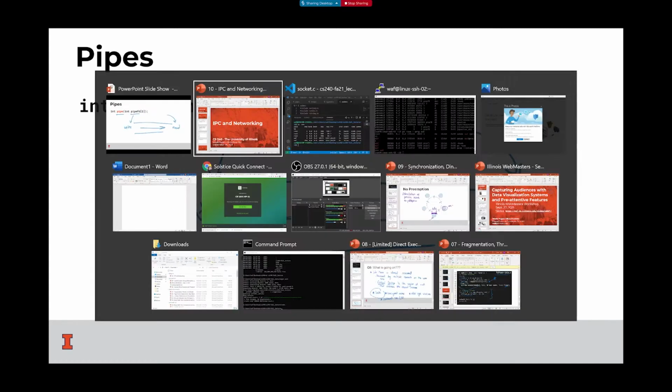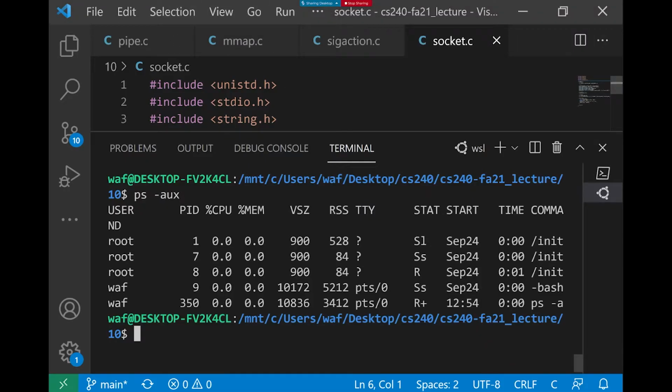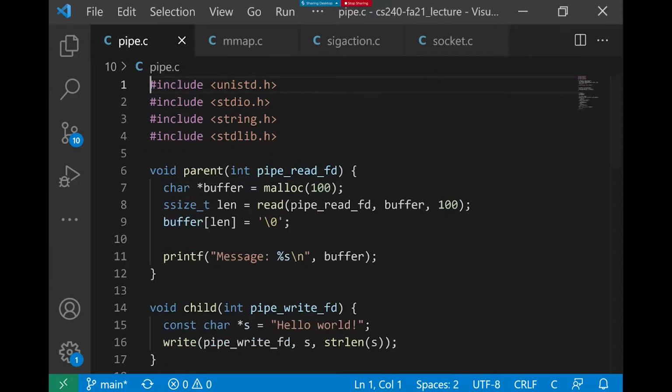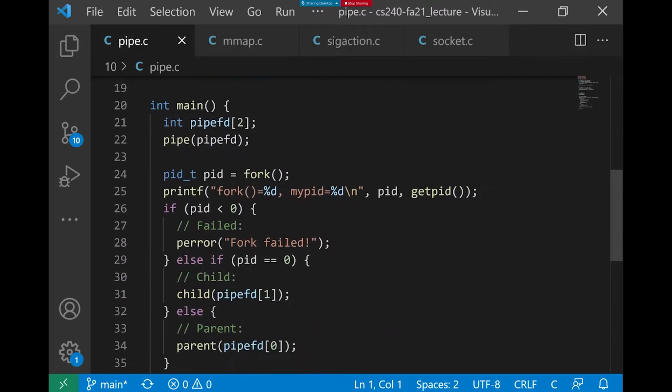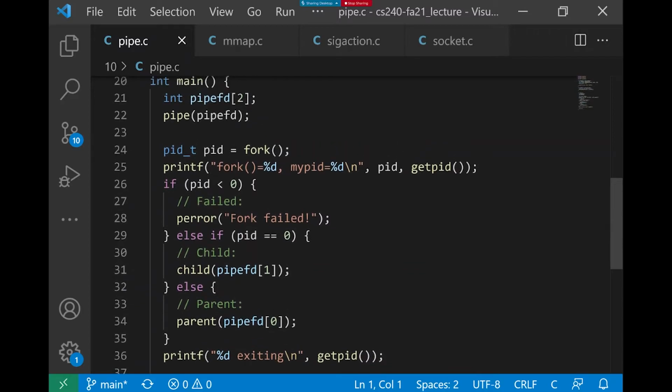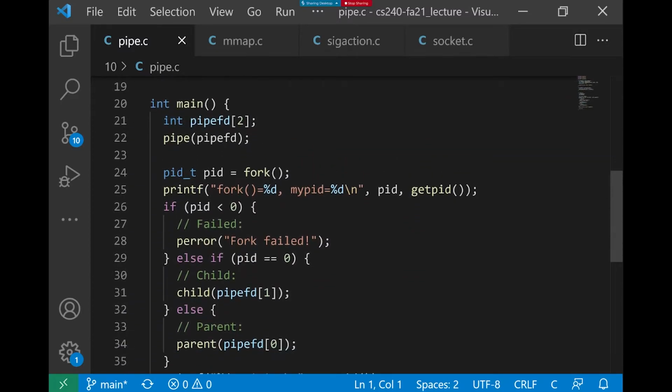So just to show you a little bit of code, and you have all of this code on the course website for lecture 10. I want to just show you real fast what's going on.